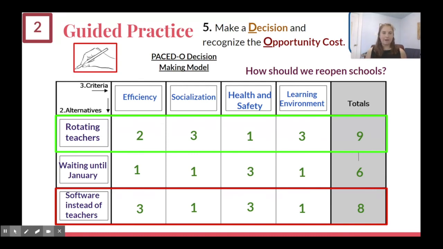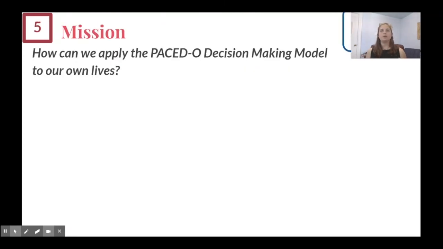Okay, so let's talk about our mission now. Let's go back a second before we jump into the details. How can we apply this PACE-O decision-making model to our own lives? I mean, for me, I think this answer is pretty obvious. We can use the PACE-O decision-making model whenever we're facing a tough decision with multiple options.